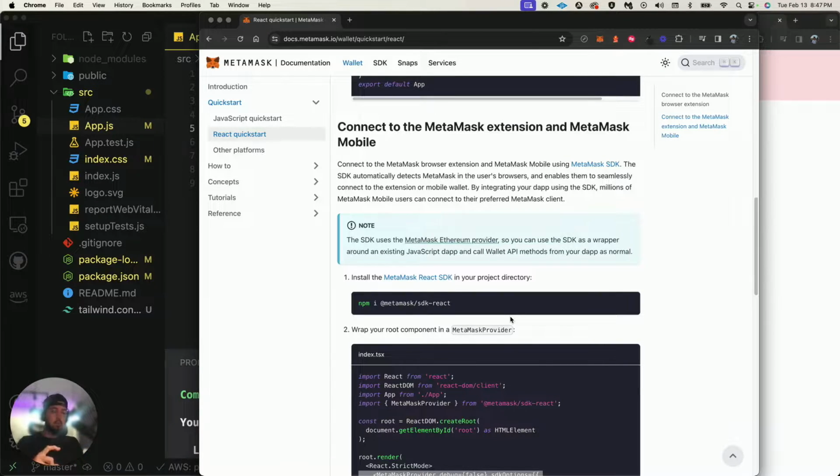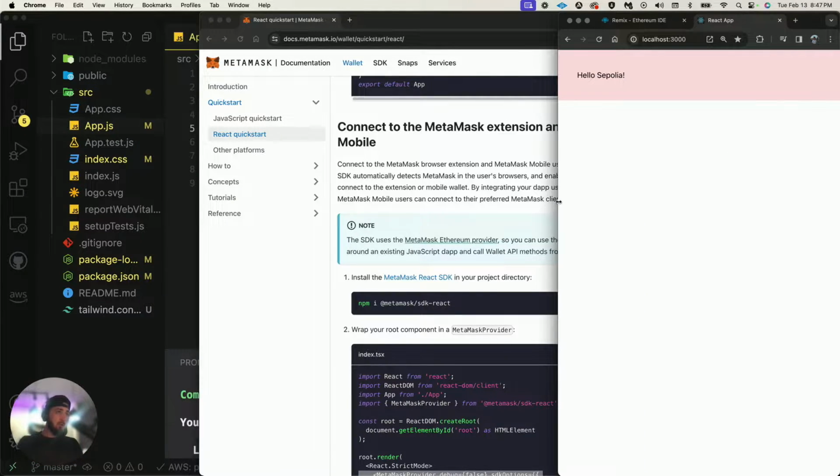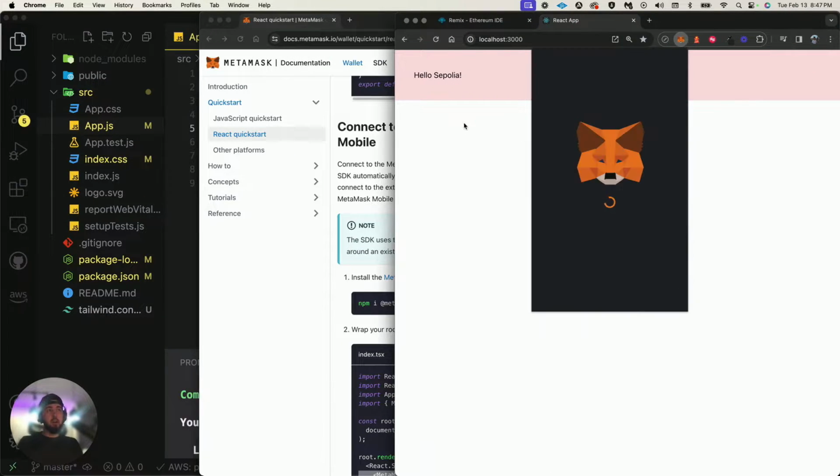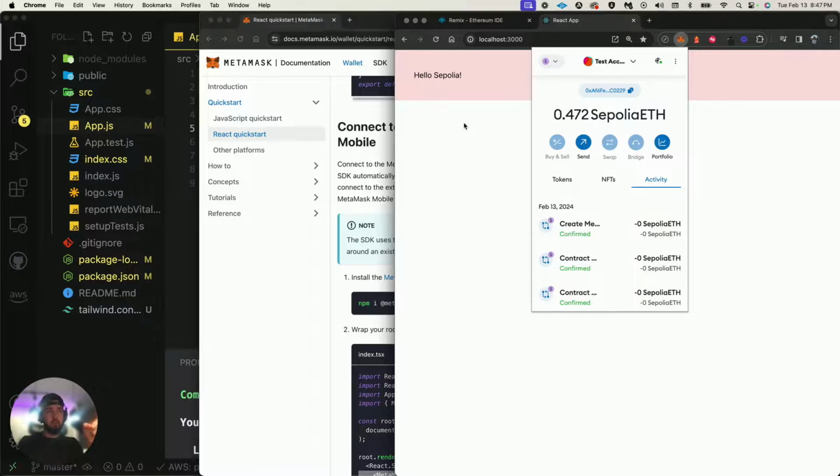You click the button, boom, your MetaMask pops up and it's like, should I connect? Do I accept to connect to this website or not? So we want to build that button and all the logic that allows us to connect our wallet to this application. Because right now our MetaMask just exists right here. It doesn't know to talk to this Hello Sepolia application. So we need to build that.